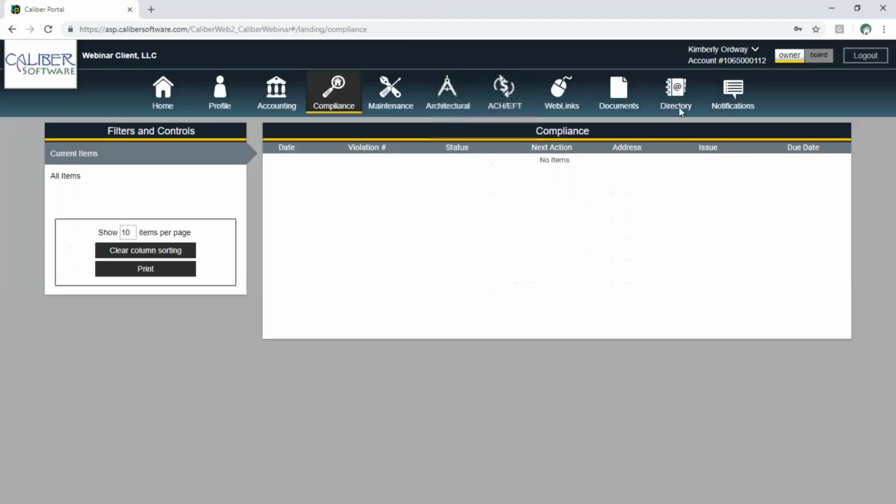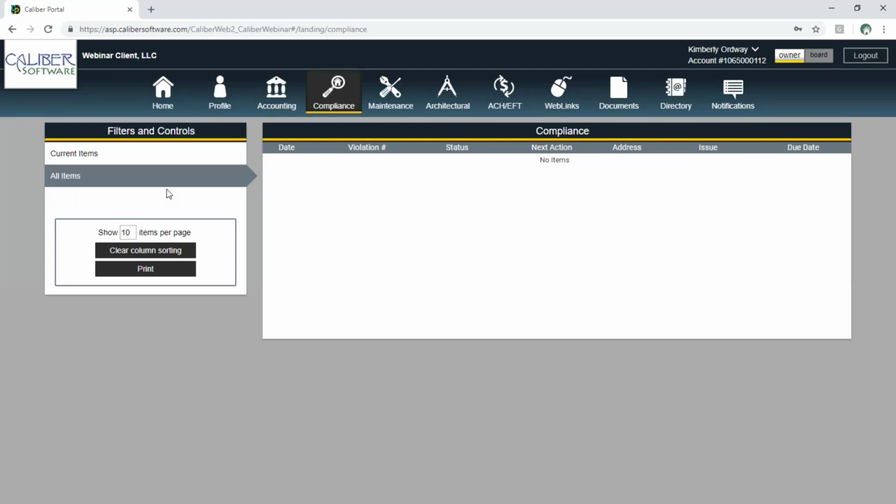If I go to my compliance area, as an owner, I'm only going to see my own violations here. So if I had anything here, I'd be able to see the details of those violations, any pictures involved with those, letters that I've been sent, all the history there. These are the current items. Over here on the left, I can also see all items. So anything that might be closed would show there as well. I do have the opportunity to print these records as well if I want to.